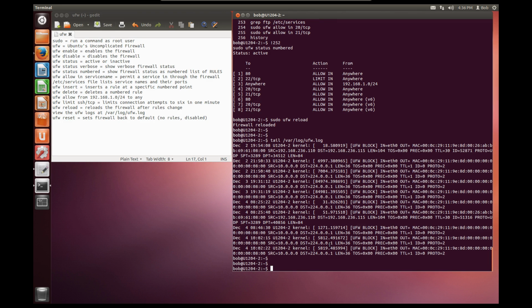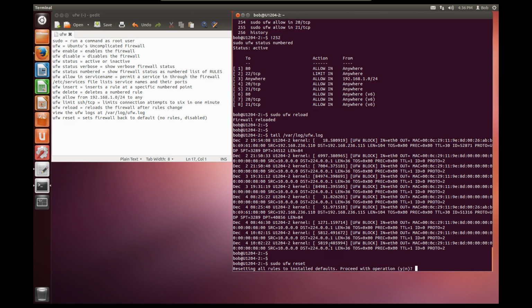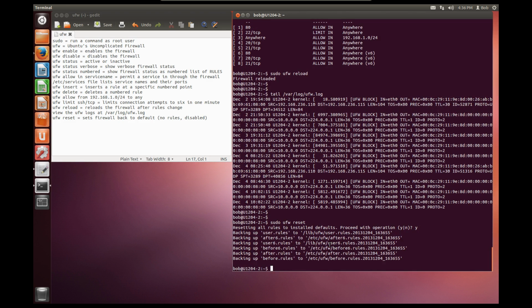Now that I've done all that, I'm going to go ahead and reset my firewall to default, which is going to erase the rules and disable the firewall. Sudo ufw reset. Says you want to do it, and yes, I did. And that is the Ubuntu uncomplicated firewall.